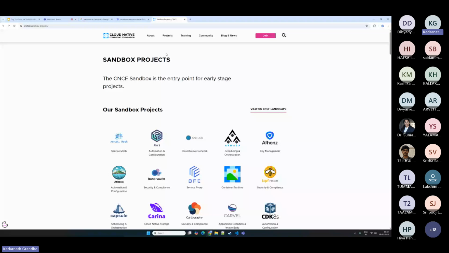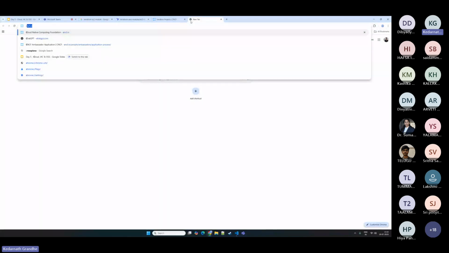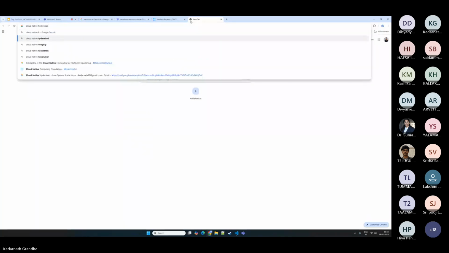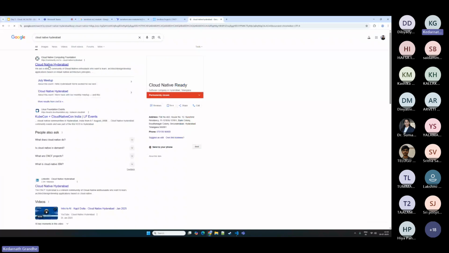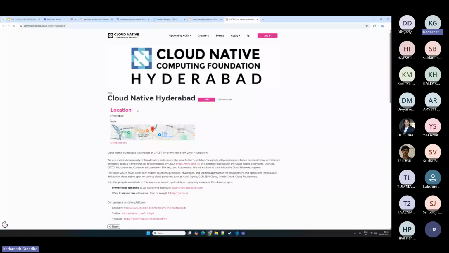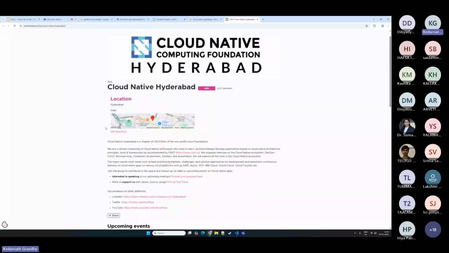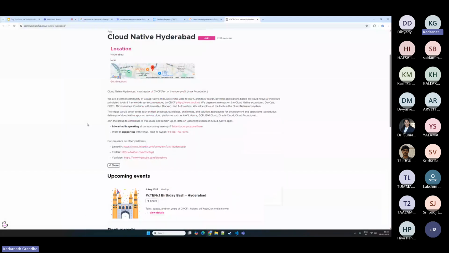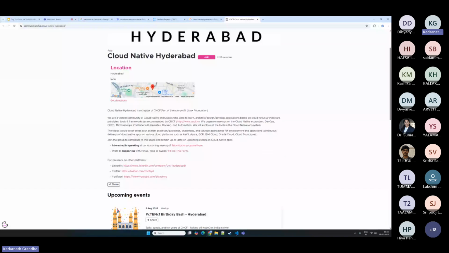There are several communities like CNCF Hyderabad and all these things. Let me just open that. This is their page. For example, if you are in Hyderabad, they arrange these sessions, tech meetups, every month on the last Saturday. You can attend them. There are several goals of attending these tech meetups.